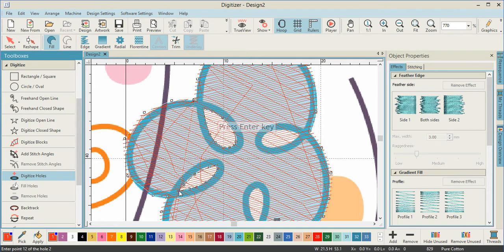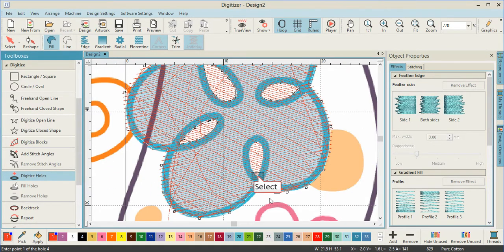And press enter once there again. This one here before we move the screen, press enter once and just move that down a little bit. And just do this last hole here. So press enter and then press enter again.